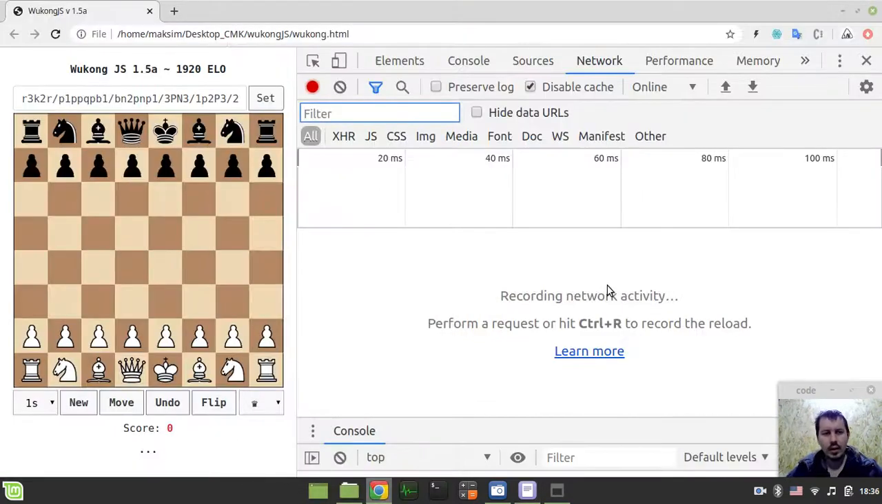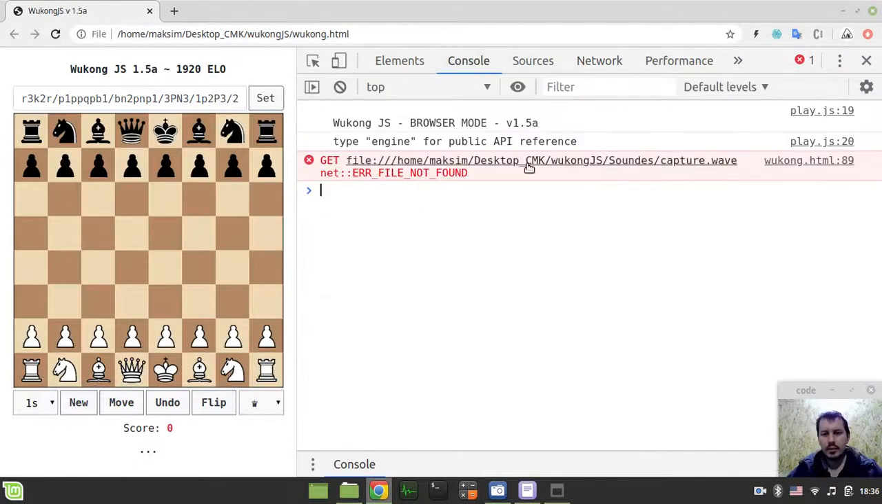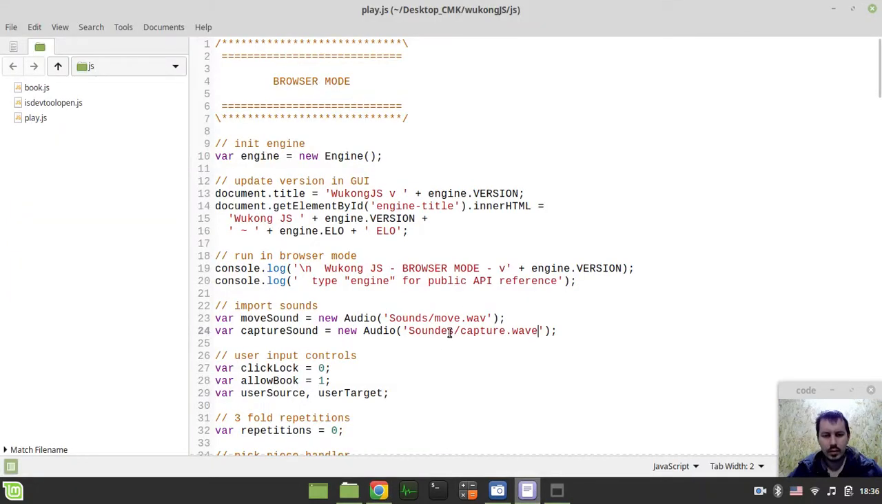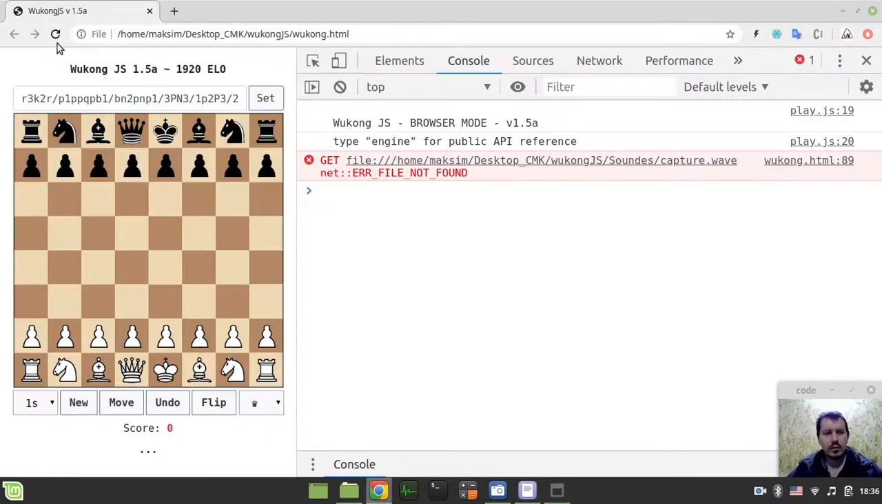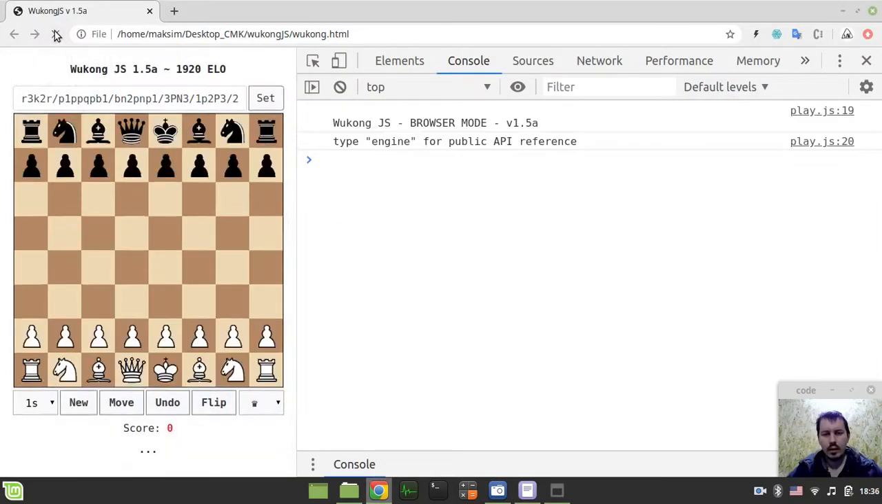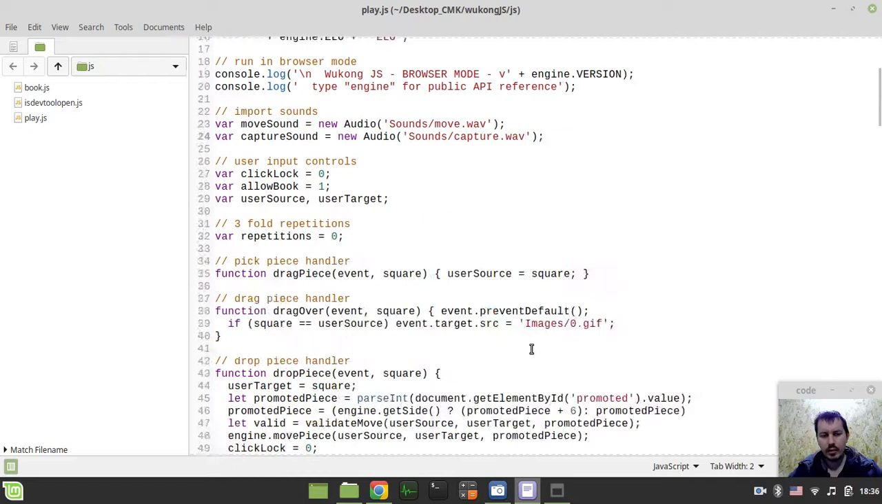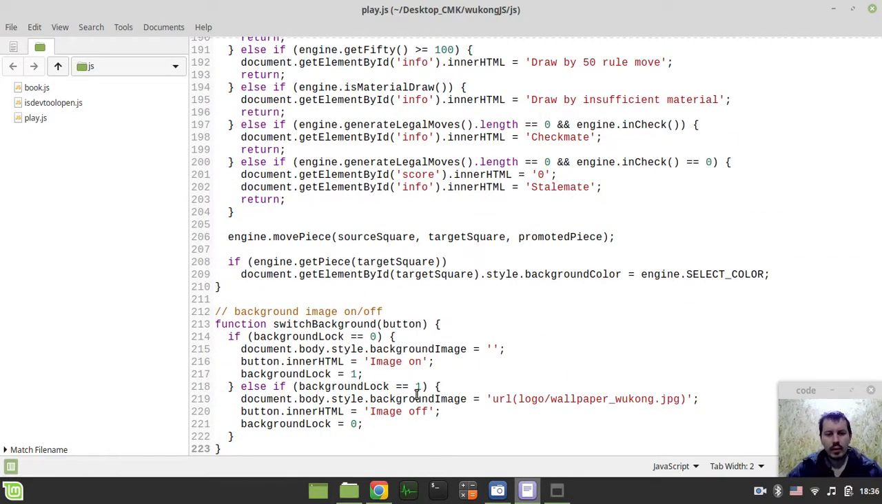Okay, so let's see if it gets updated. Okay, resource not found. Oh, it's just the file name. It's kept not wav, but just like this. Okay, so now they should be alive already. And now I can simply say move sound dot play, capture sound dot play. That's it. But anyway, I want to define one more function here.